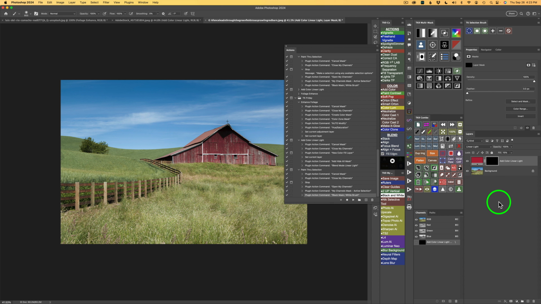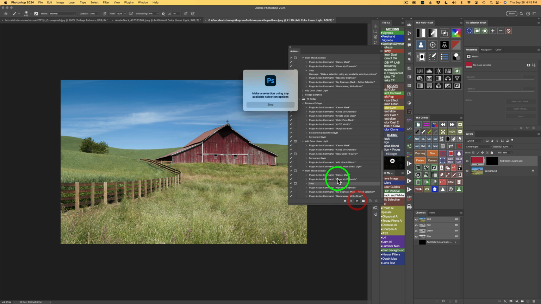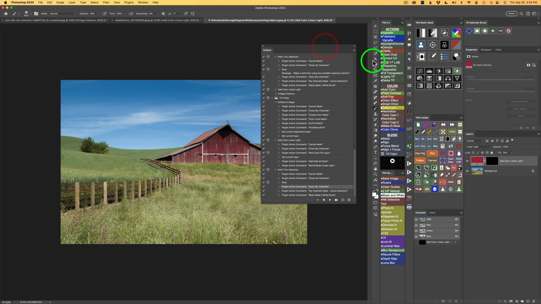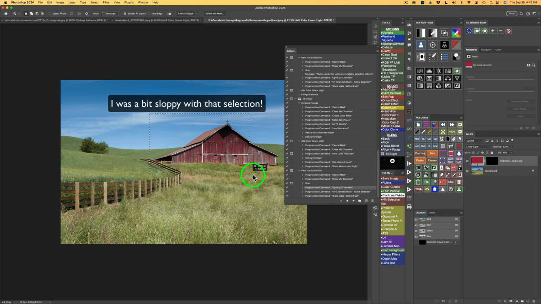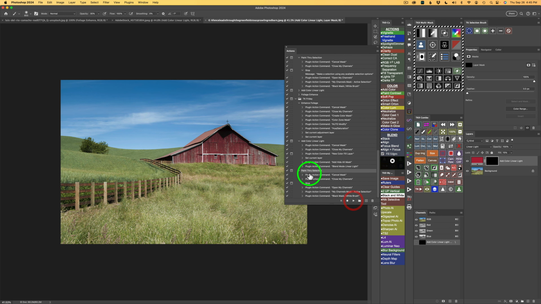And now let's run the action and check it out. To run this action, I have to click on Paint Through Selection and then click the play button. Now I'll get a message telling me make a selection using any available selection options. Click Stop. And now what I'll do is grab my Object Selection tool, this tool right here, and I will make a selection around this barn. And I'll click play to continue the action.